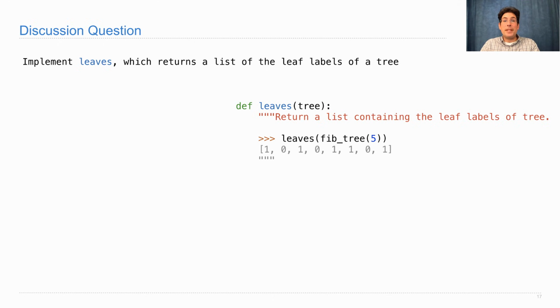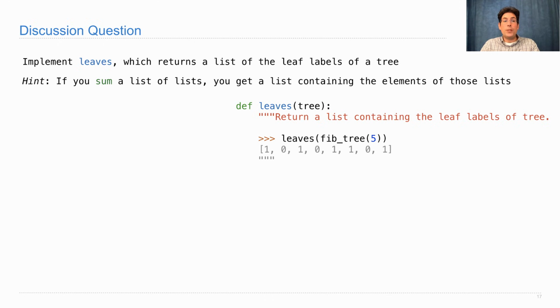In order to implement this function, we're going to use a fact about sum, which is that if you sum a list of lists, you get a list containing the elements of all of the lists in the input. Let me show you some examples. If you sum the lists [1], [2], [3], and [4], you get one list containing 1, 2, 3, and 4. In order to call sum on a list of lists and have it aggregate all of the values in those lists, you have to provide a starting value of an empty list.